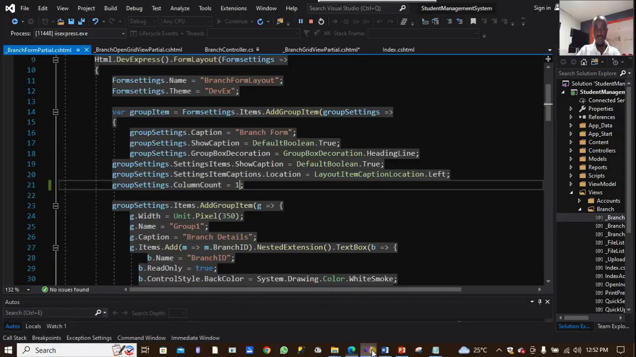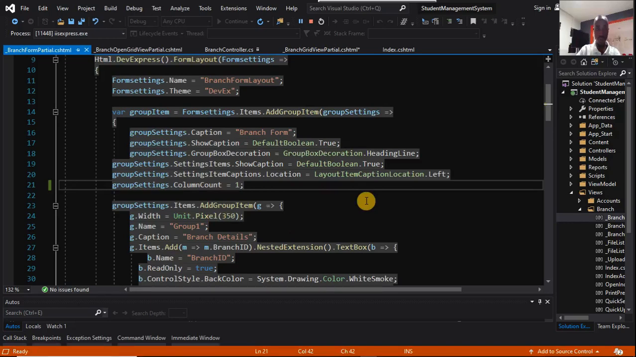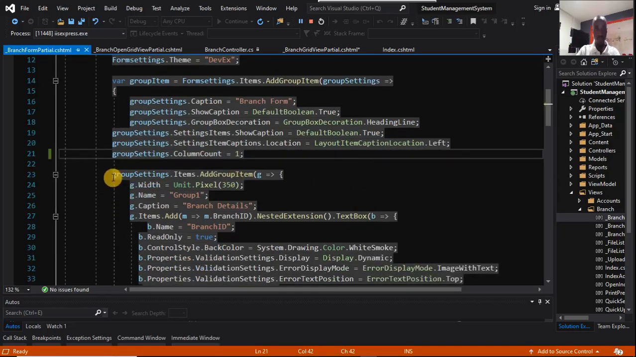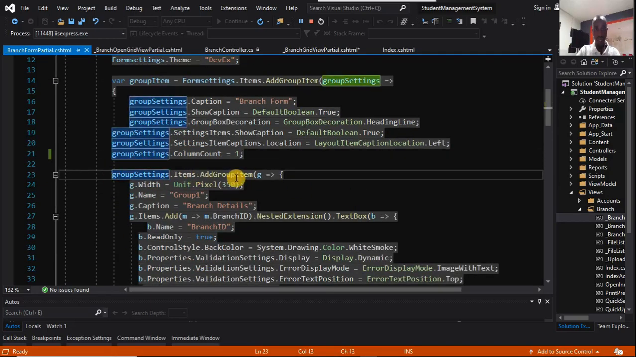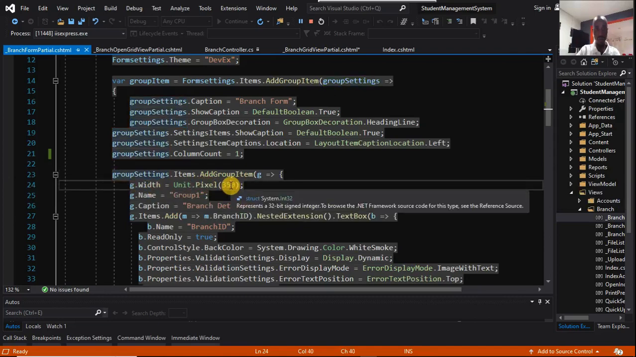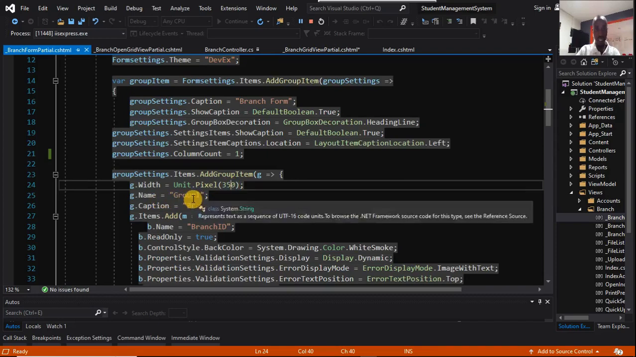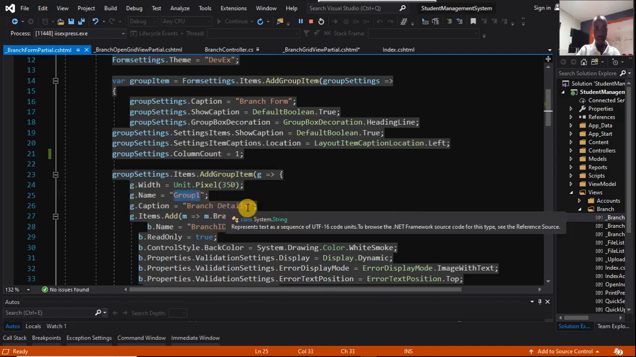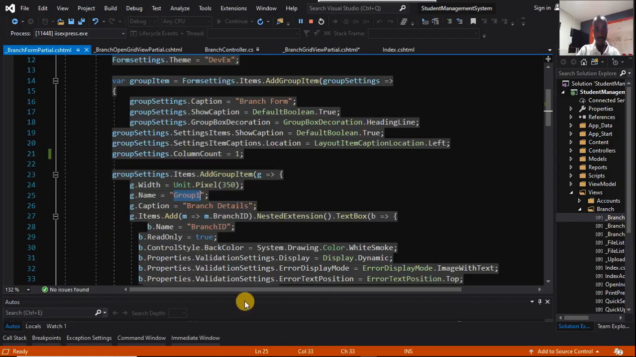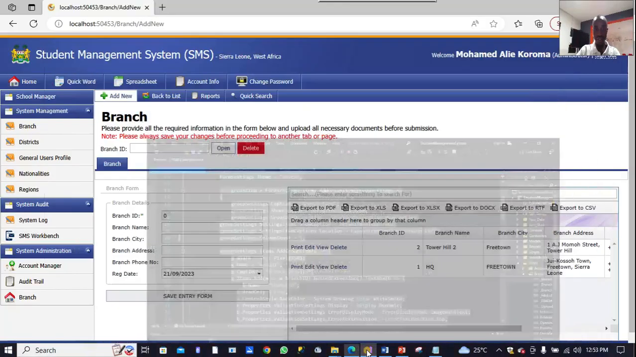We can now, it's okay, Mr. Code, we continue. After, we can now set these group items so we can get various names. The width is 360, 350, I'm sorry. I can get any names in group 1, branch details. Let's use the right branch details.